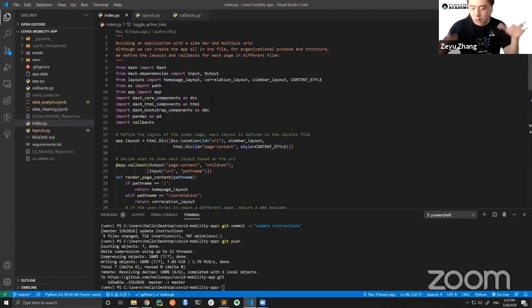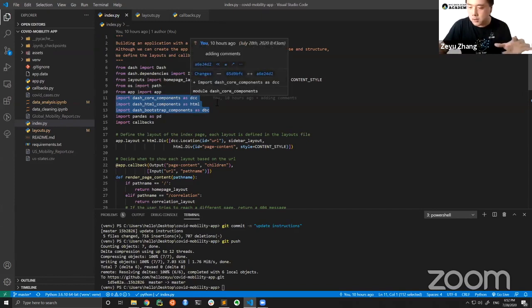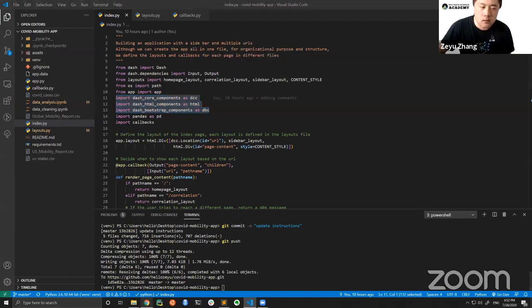So for all of these, when we're developing this application, we are using 3 different main packages. They're Dash Core Components, Dash HTML Components, and also Dash Bootstrap Components. These are kind of the only 3 packages you're going to use when you build the layout of the app. So what do they do?